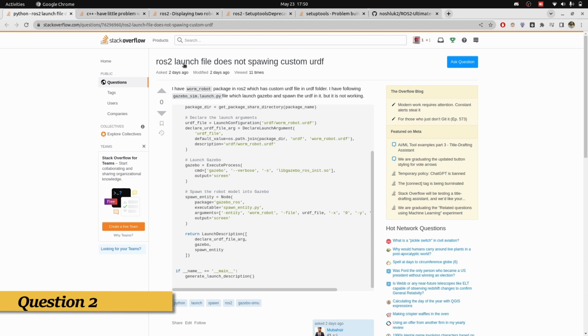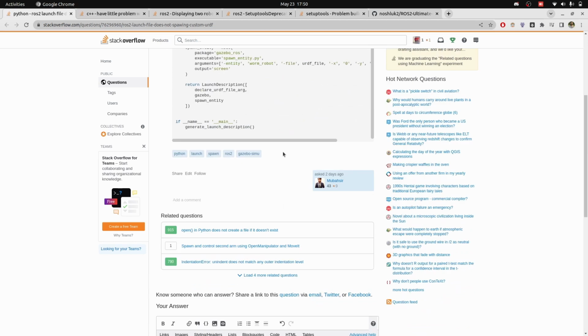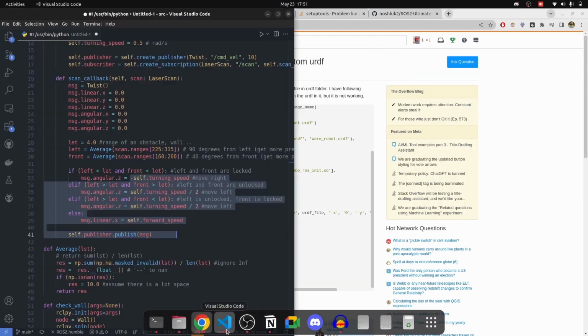Next issue is related to ROS2. Launch file does not spawn my custom URDF. His custom robot is not being spawned. Any other information? No. Interesting. Let's take a look at his code.